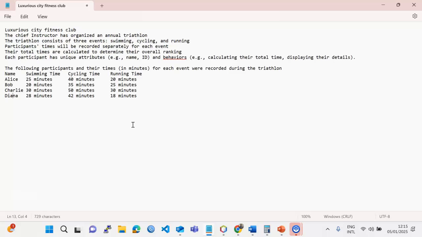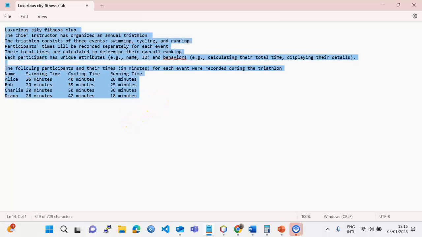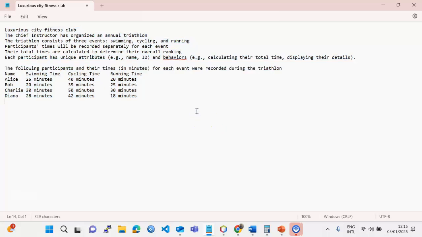So we want to implement a very brief scenario that you can see on the screen. What are we asked to do? There's a club that has organized a triathlon happening at the end of the year. This triathlon consists of 3 events: swimming, cycling, and running.